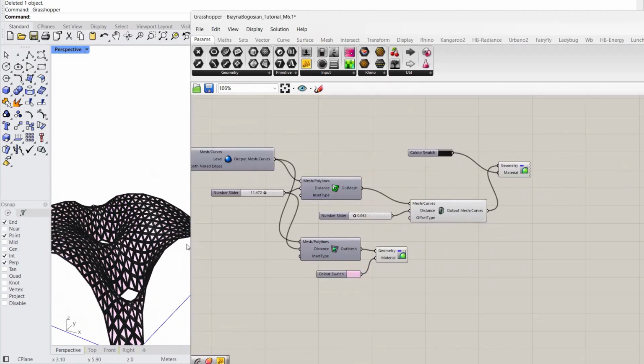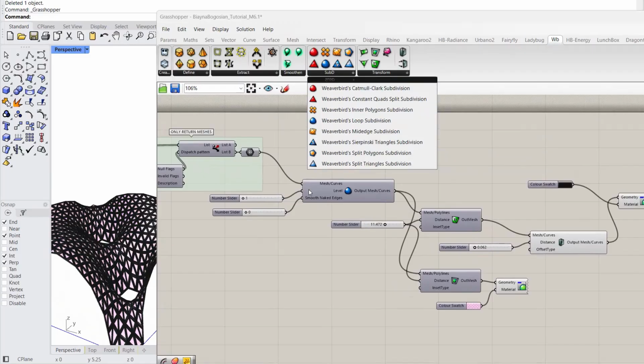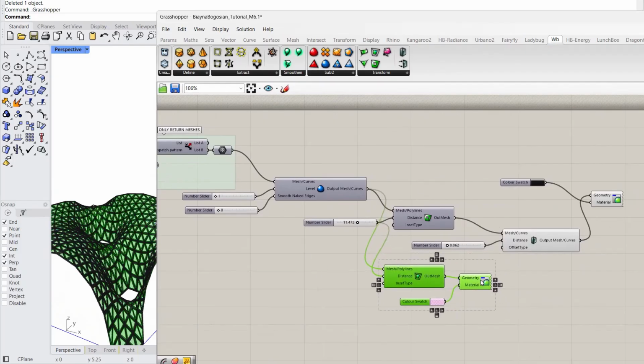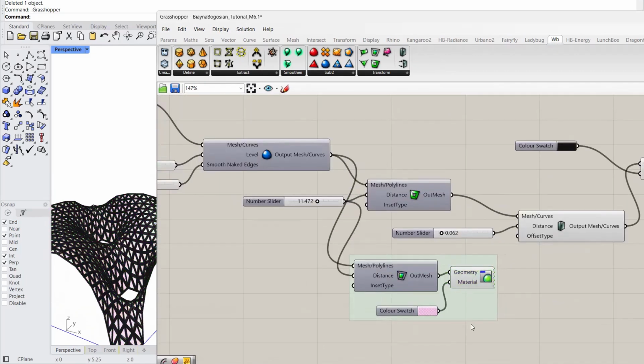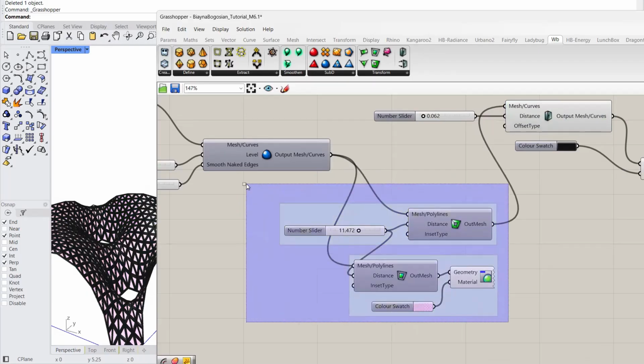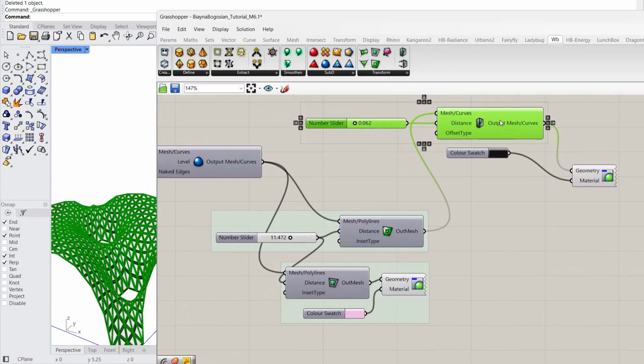So I'm going to organize this a little bit more, and then we'll add more patterning, but I highly recommend exploring these Weaverbird tools. You can get really beautiful patterns and just keep stringing these subdivisions together. So I'm going to group this, then this component, and place them together. Actually, let's add this.